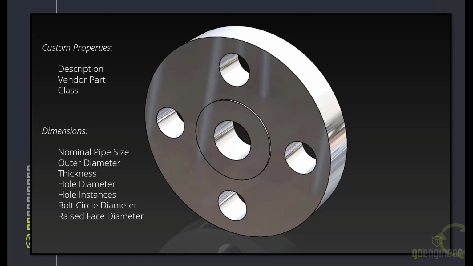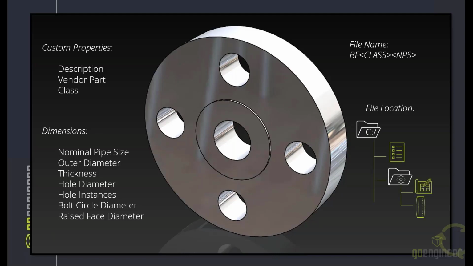So I basically just copy paste their data and put that into an Excel sheet. The file name will follow this nomenclature, BF for blind flange, followed by the class number and nominal pipe size. For the file location, we can also automate the file locations and where this file is saved. This is such an underrated function of DriveWorks, constantly placing this in the same location every time. So maybe I'll have a spec sheet in one location and I'll have my parts in a vault or some other area where I keep all of my parts or my drawings.